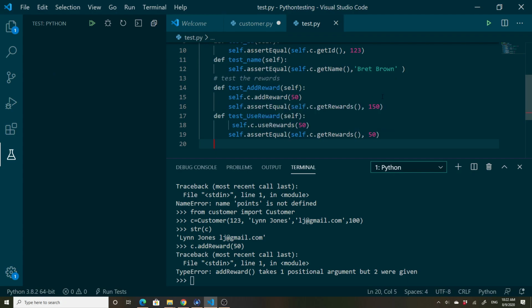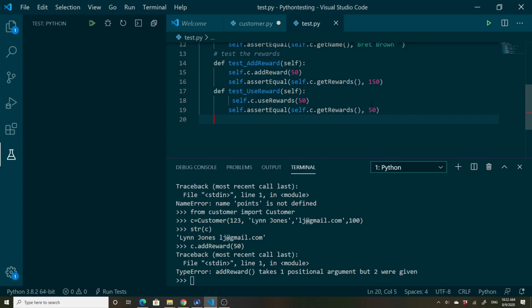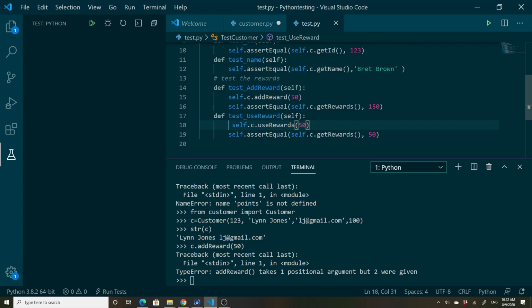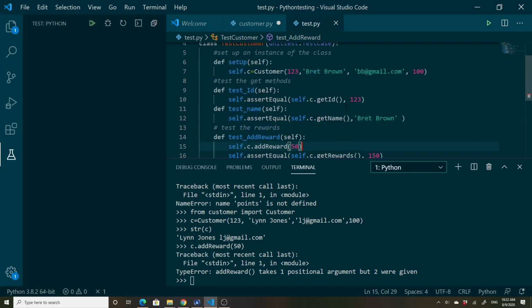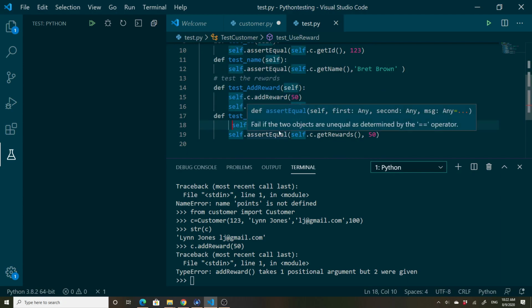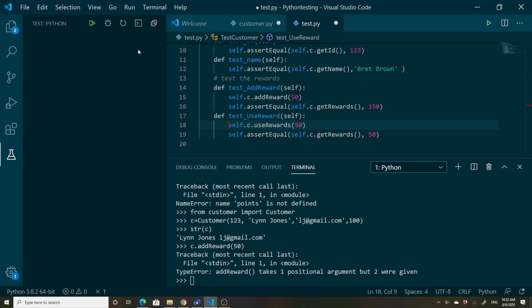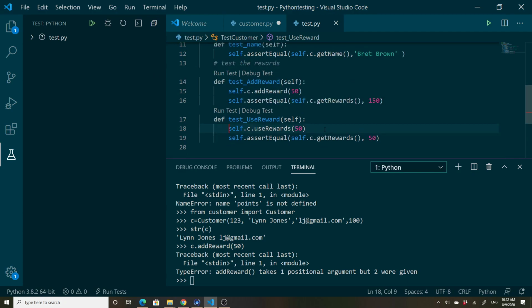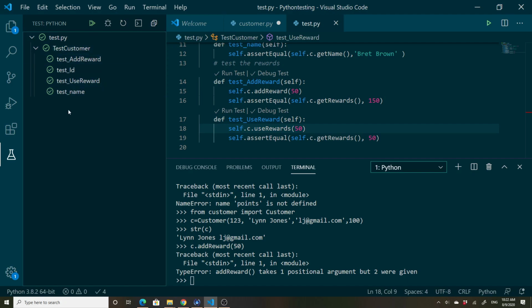So did I save it? Why is it not saving now? Does it have an error? Test customer, test ID, test route, test self. Oh. Any error will interfere. So there it is. So now if I run all the tests, they all pass. And you can look down here and it shows that each of them passed.